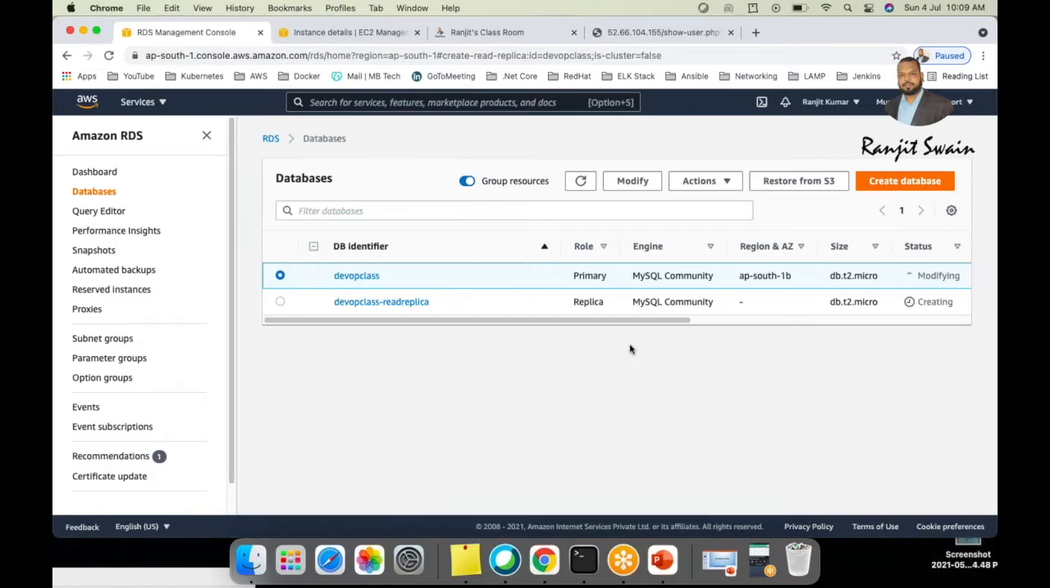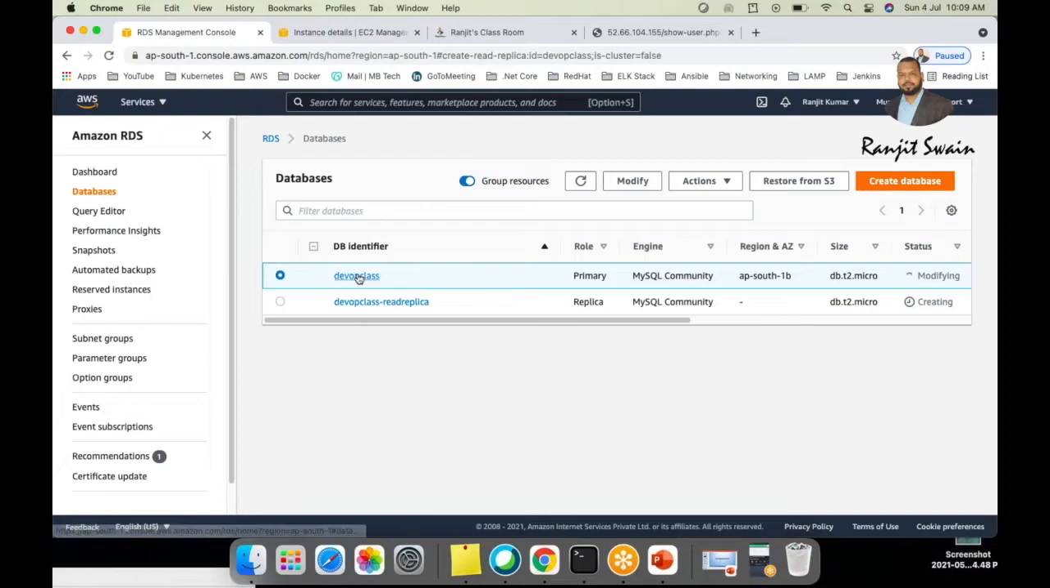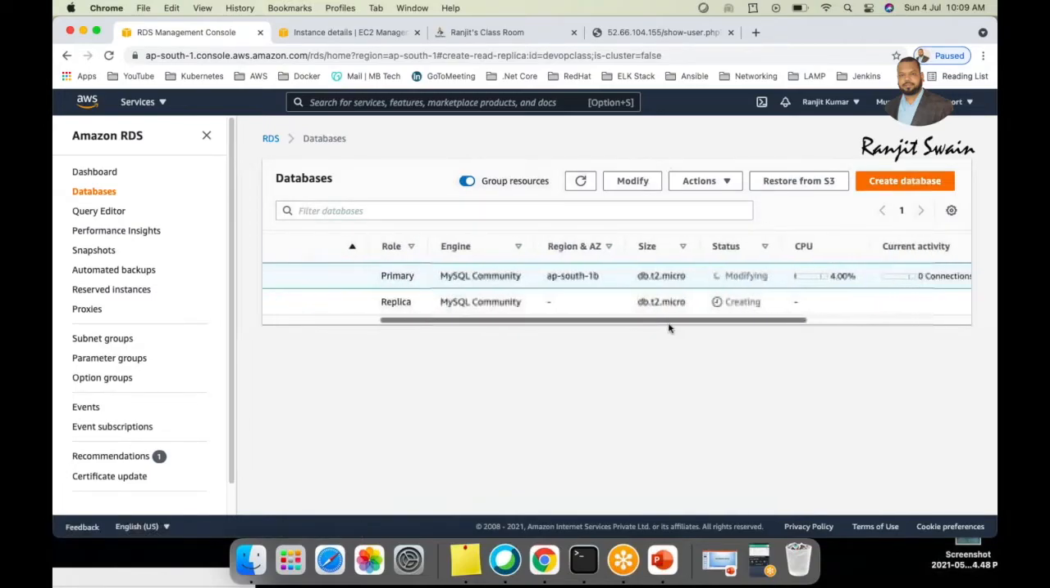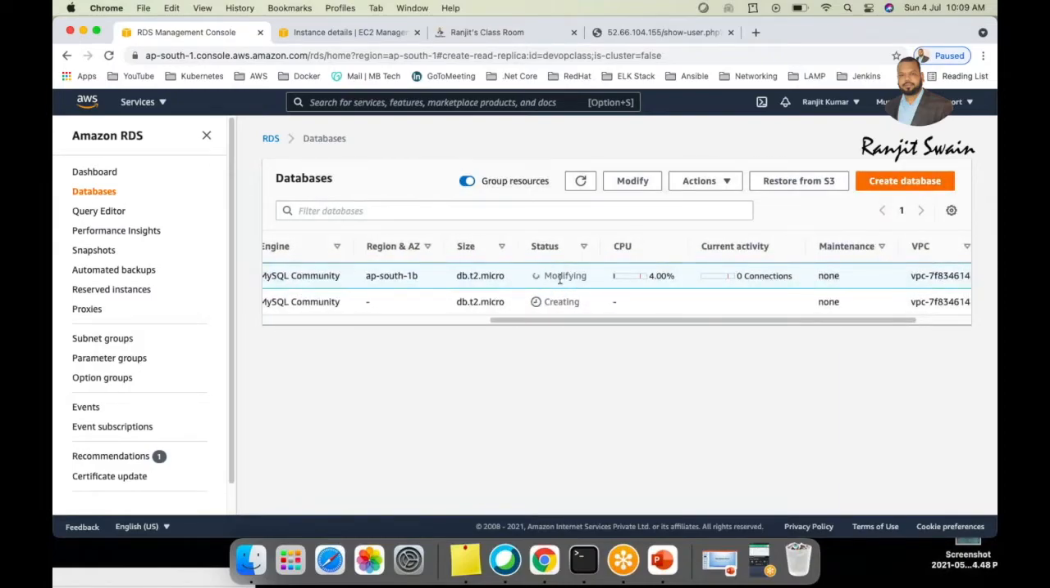Here we cannot see our standby databases. Can we see our standby database? No, that will be handled by AWS itself. If anything happens to the primary database, it will automatically fail over to your standby database internally. In the backend we don't have to see the databases. Okay, you can see it here, it is modifying also. As it is creating the replica, it is modifying the primary database as well.